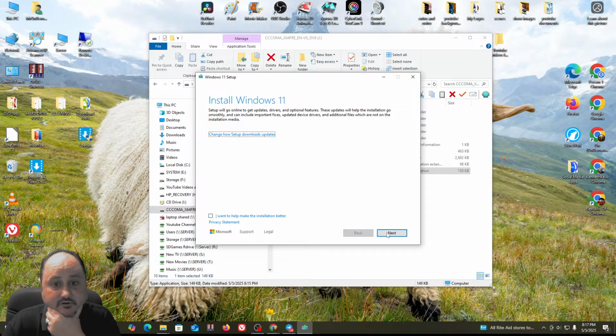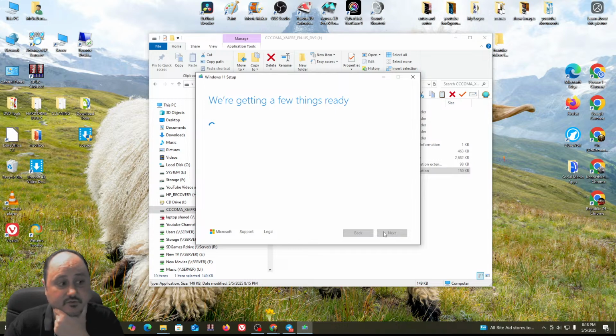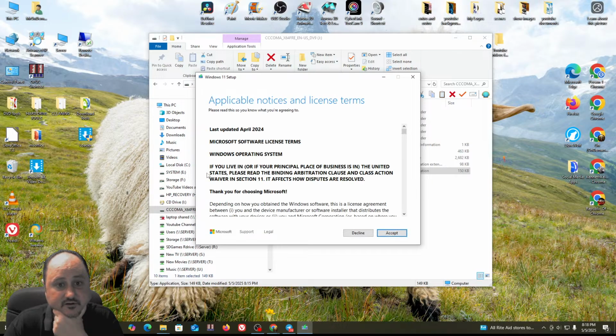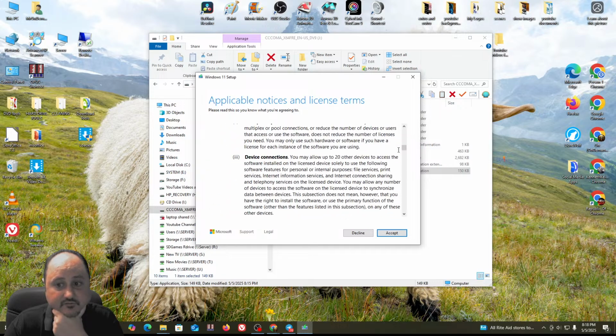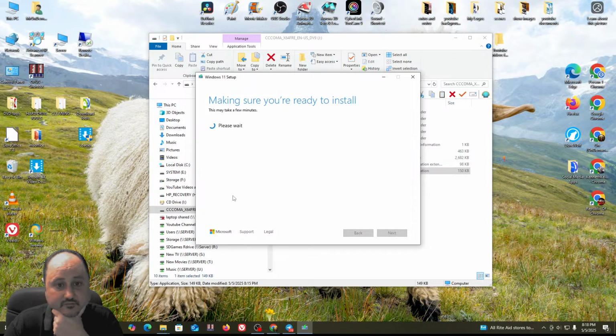So what we'll do is change how setup downloads updates. This is one thing you have to do right off the bat: tell it not right now. You hit next, and it's going to get a few things ready. It's going to check your PC. Then there are applicable notices, and you have to accept this license agreement, and it's making sure your PC has enough space.